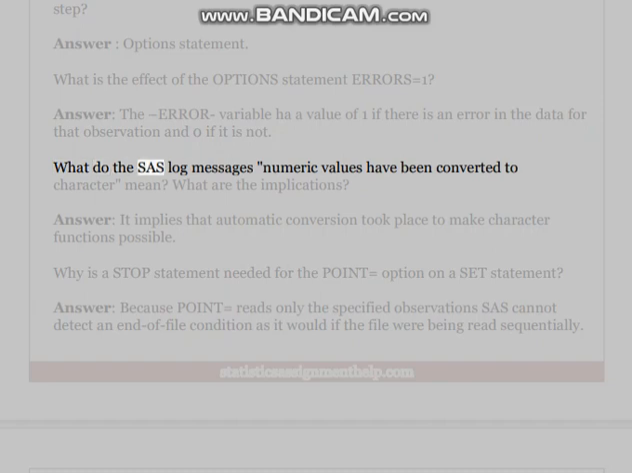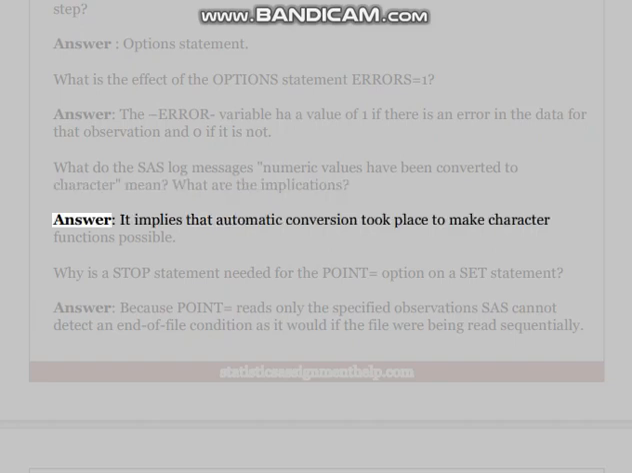What do the SAS log messages numeric values have been converted to character mean? What are the implications? Answer: it implies that automatic conversion took place to make character functions possible.